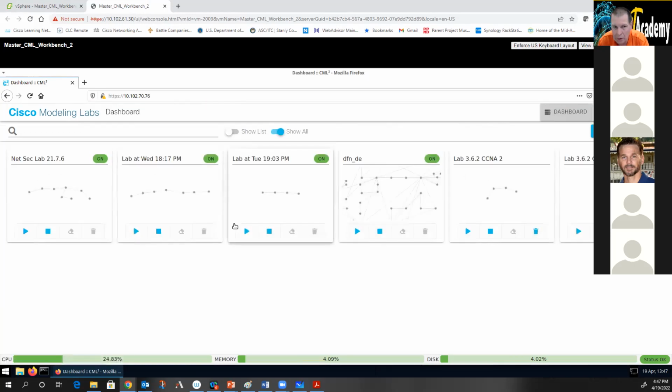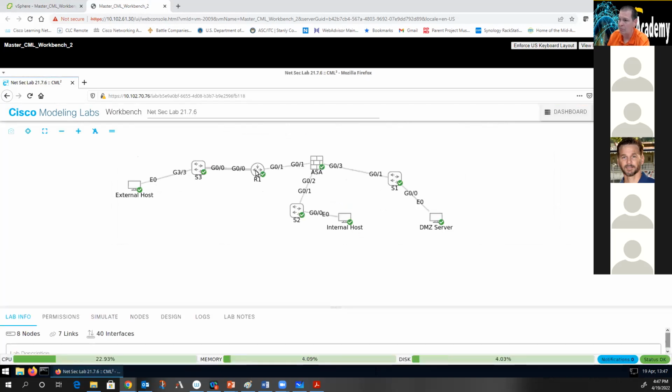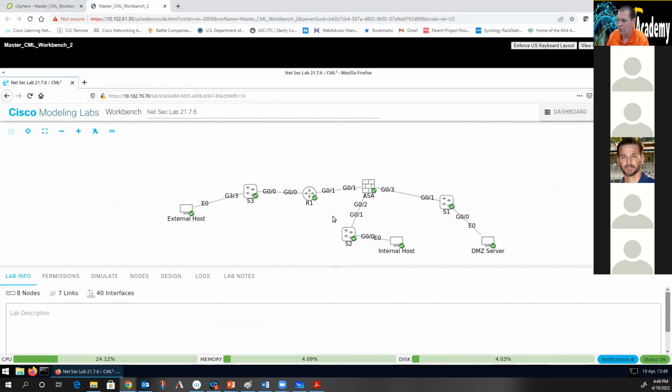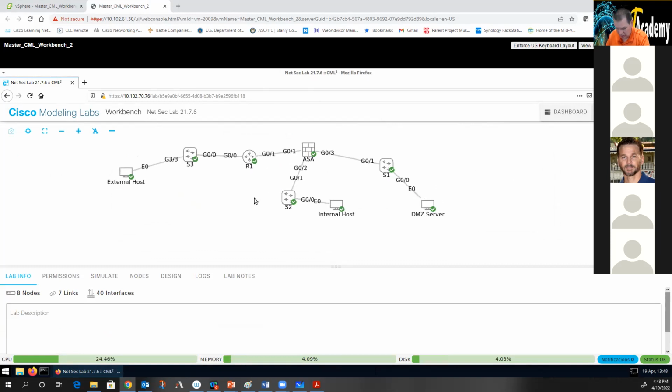How many nodes are normally in our lab? 4 to 6. 6 nodes typically max. 2 routers, 2 switches, and 2 PCs is the max we have in CCNA. Even in this network security lab, you've got what? 1, 2, 3, 4, 5, 6, 7, 8, 8. So this is how I really thought about teaching network security, because we don't have any network security pods here anymore. We did away with those.